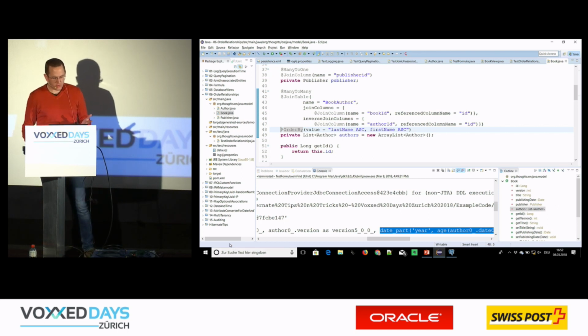I could do that within a query, but if I say, okay, I will mostly access the author list via the getter, and I really need them always in this specific order, then I can also define the order clause via this order by annotation.